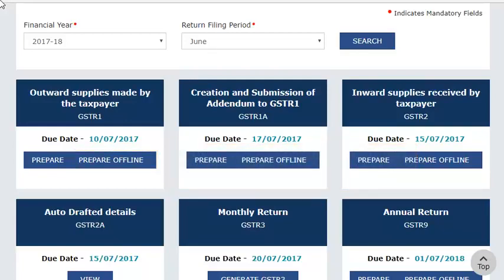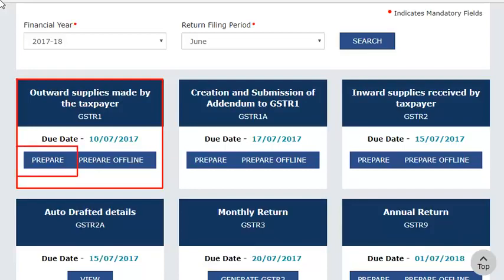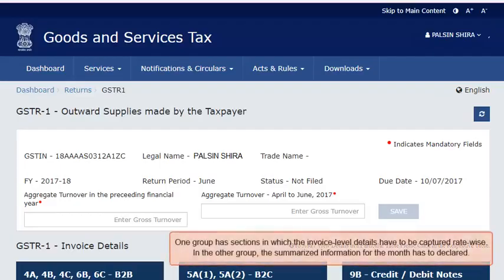There are two buttons on the tile Outward Supplies Made by the Taxpayer GSTR1. These are Prepare and Prepare Offline. The Prepare button allows preparing the return online, whereas the Prepare Offline button allows uploading the GSTR1 data from the offline utility. Click the Prepare link on the highlighted tile that says Outward Supplies Made by the Taxpayer GSTR1. This will take you to the GSTR1 dashboard.